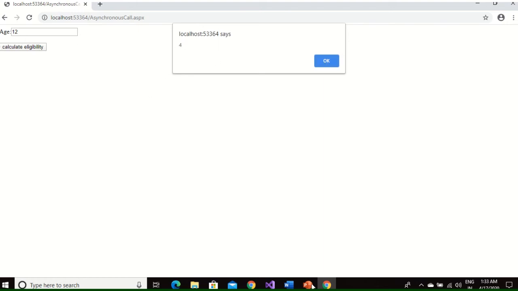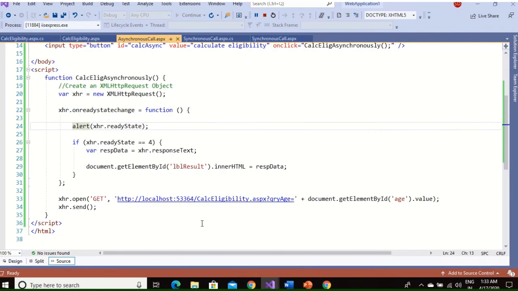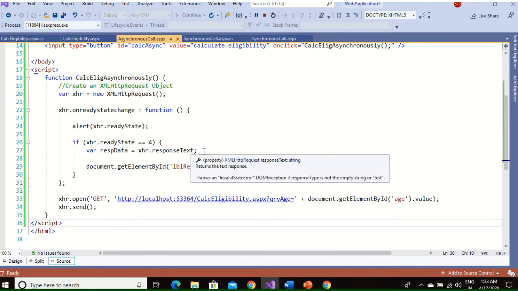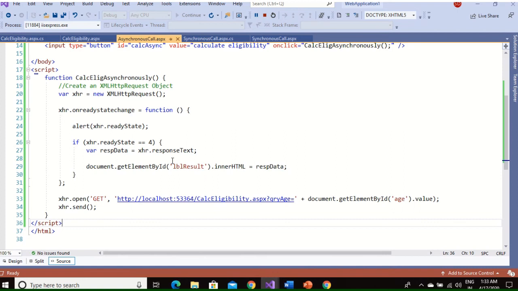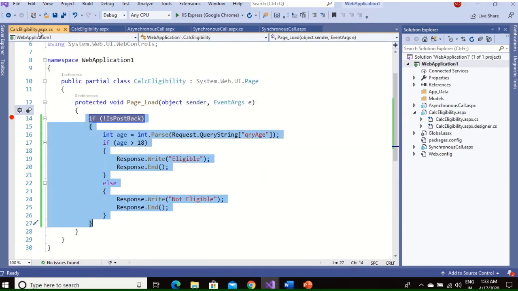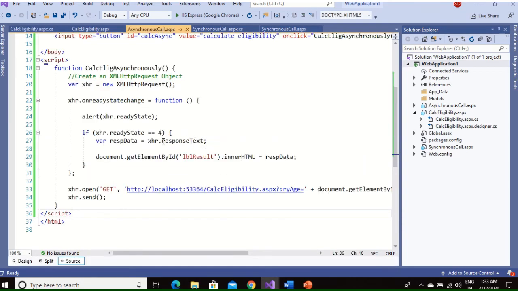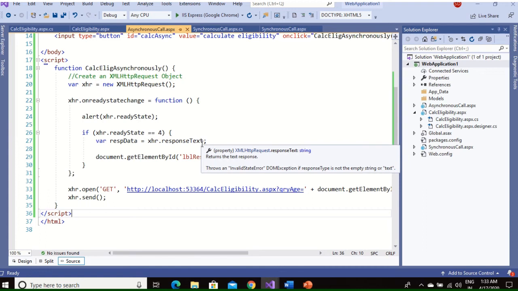So we can calculate here. After complete, it is putting here not eligible, because we have written here response data. XHR response data is not eligible. Okay, from where it is coming? It is coming from here. Whatever we have written, it is going to response text. Whatever we have written here.